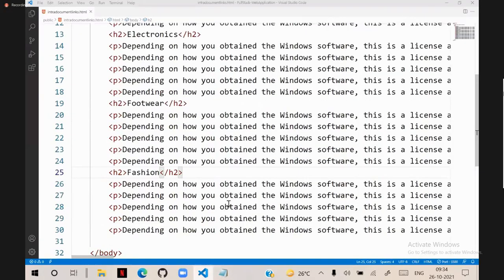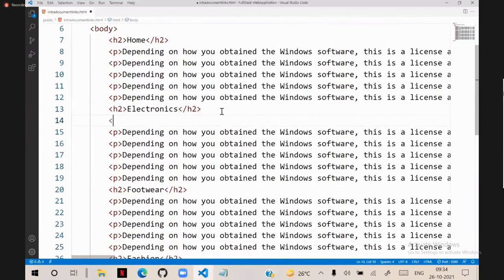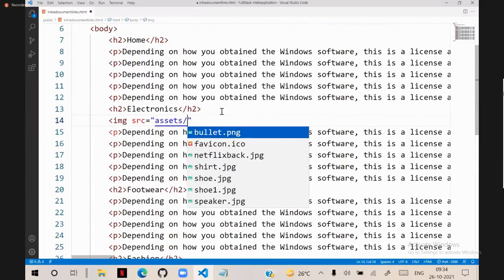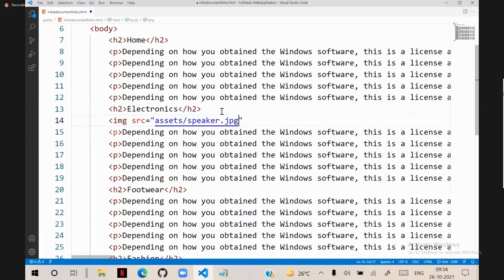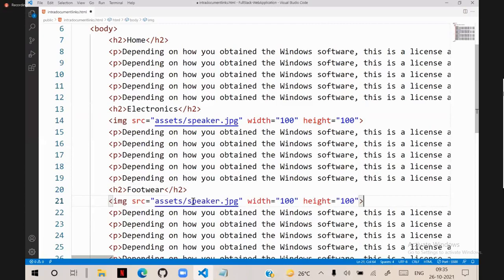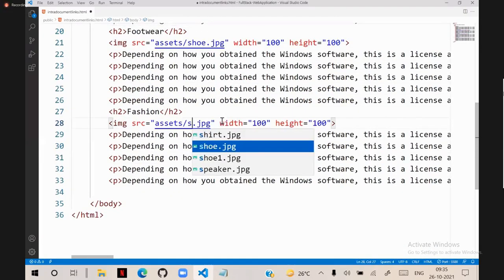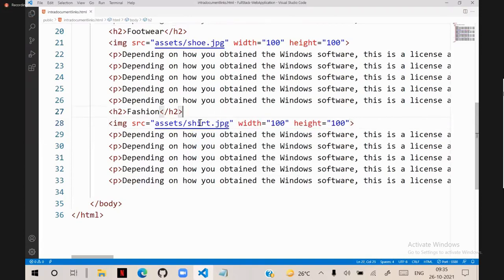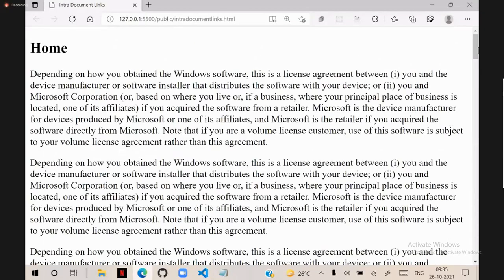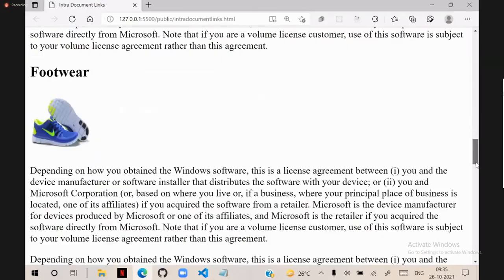You can put reasonable pictures. So here I will keep reasonable pictures. We have an image source from assets, like speaker.jpg, with width 100 and height 100. Similarly, multiple images: here I defined shoe.jpg, and here shirt.jpg. Now you can see some images are also present here, related to the various topics.